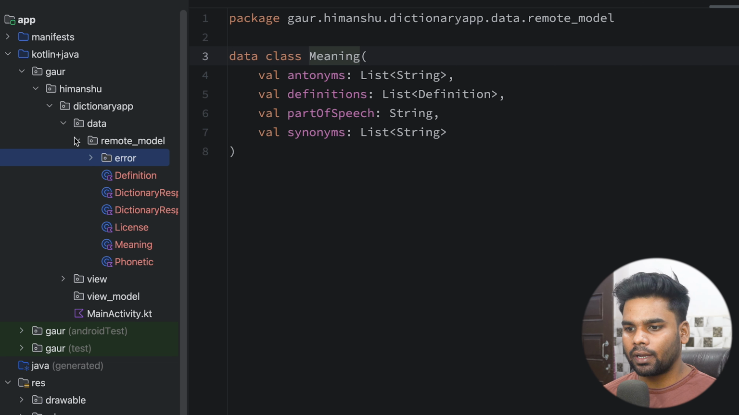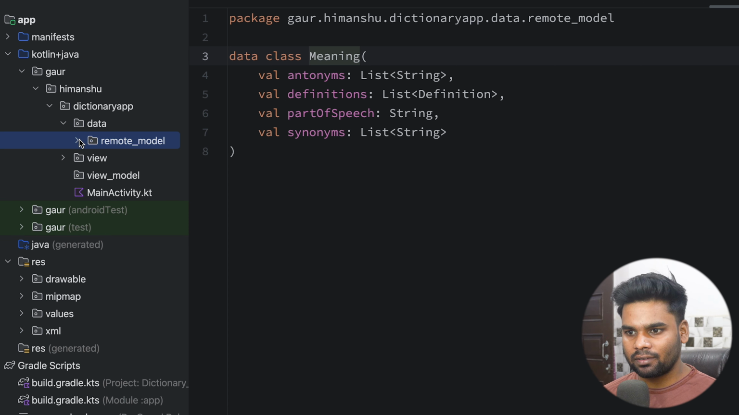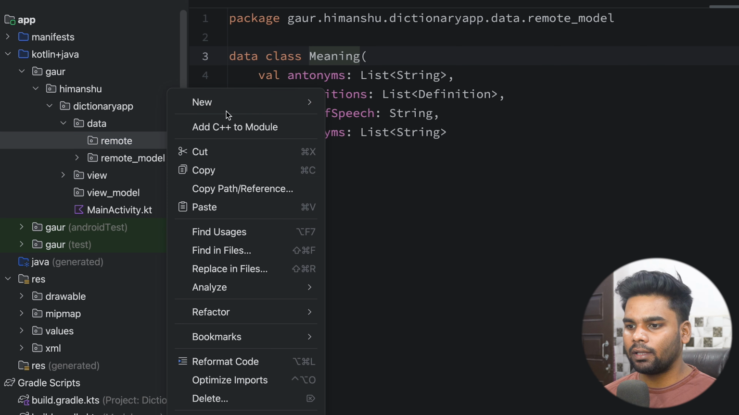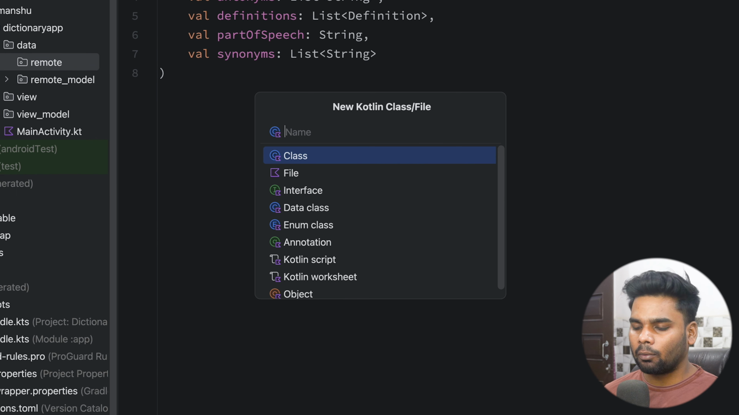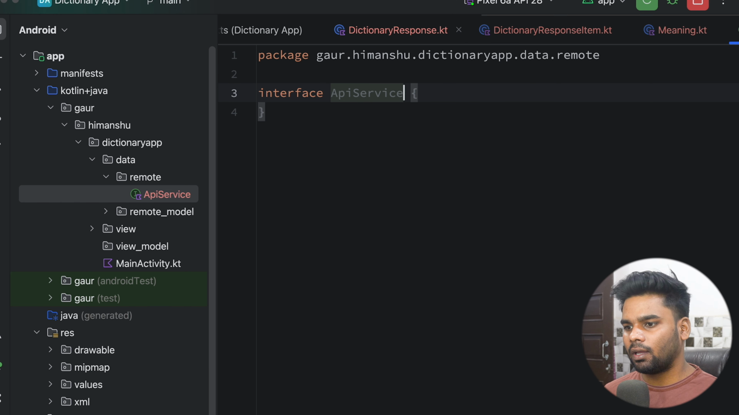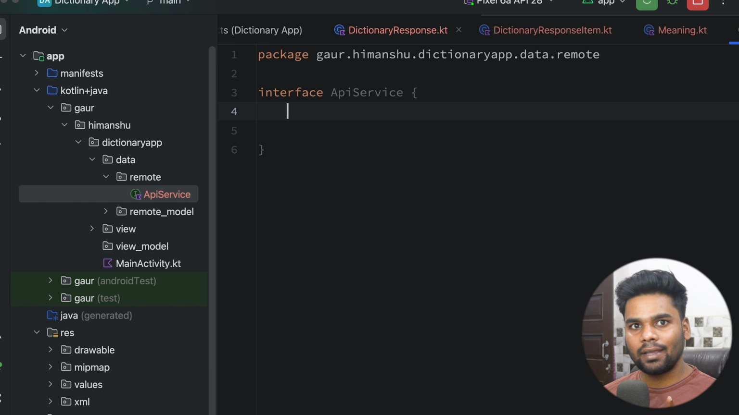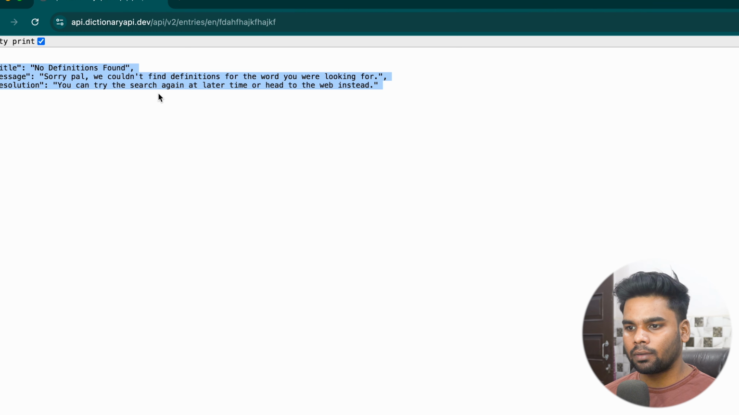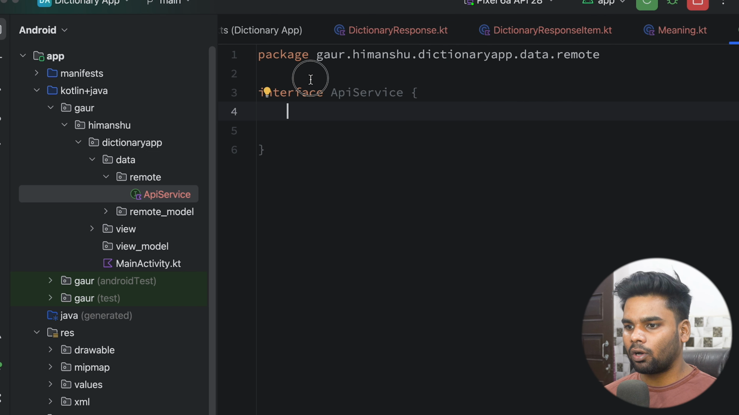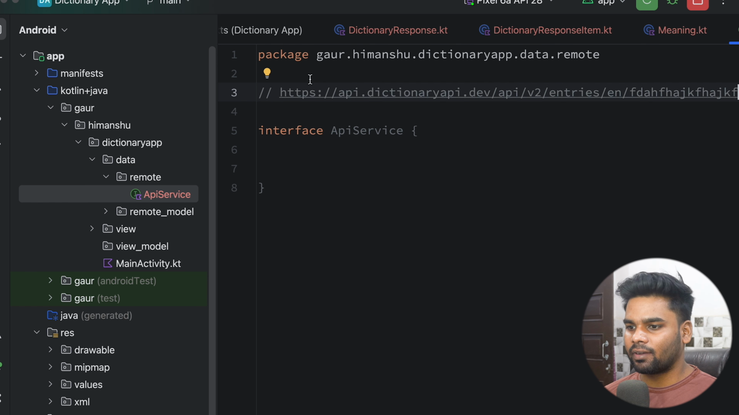Alright, so now it's time to create an API service. So API service is a place that is eventually used to fetch the information from remote data source. For that, we're gonna use Retrofit. So in this data, I'm gonna create a package named remote, and in this remote, I'm going to generate an interface named API service. In this API service, first we require the endpoint. So go back to your endpoint, simply copy this thing up, come back to our project, and on the top I'm going to simply paste it.